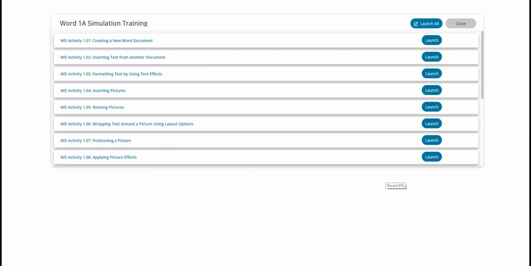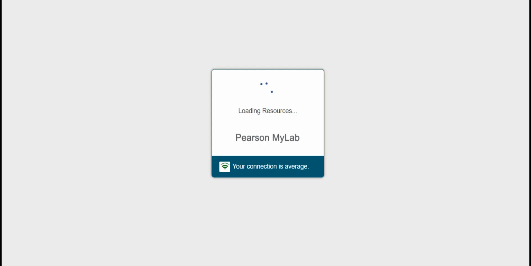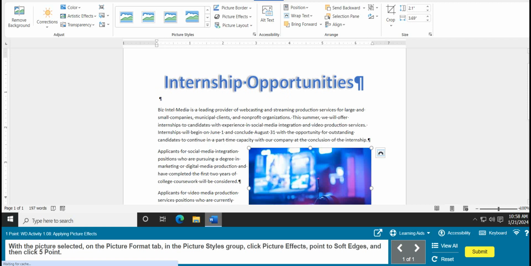All right, for the final one, 1.08, applying picture effects. Launch that and maximize that screen. Alright, so we're loaded, and with the picture selected, which it already is, on the picture format tab, here it is, we're already in it. In the picture style group, here's the picture style. Click picture effects. Here it is right here, the second option.